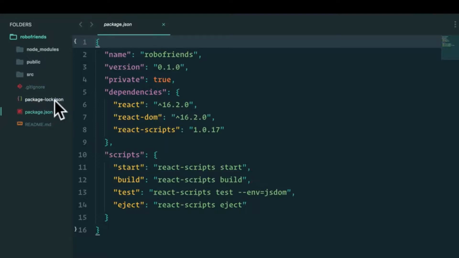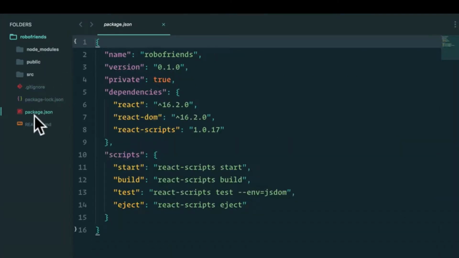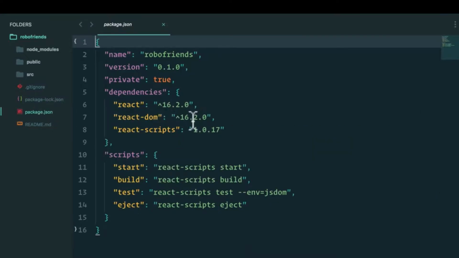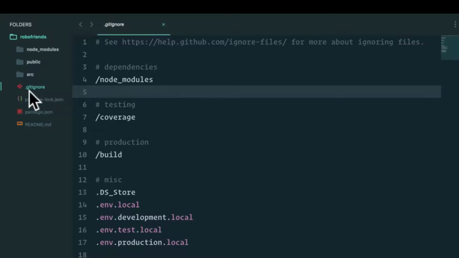Okay, we also see that there's a package-lock.json file. This is a file that is automatically generated by package.json. It makes sure that the version numbers of your dependencies are locked in, so that if I give this project to anybody else anywhere around the world, we make sure that the versions are correct so that it works 100% of the time.